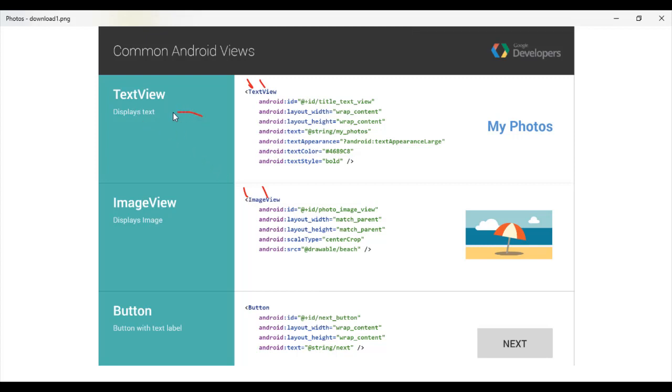As we discussed, a TextView displays text, an ImageView displays an image, and a button does something. When you click on it, it opens a new screen, calls someone, or sends a text like Gmail.